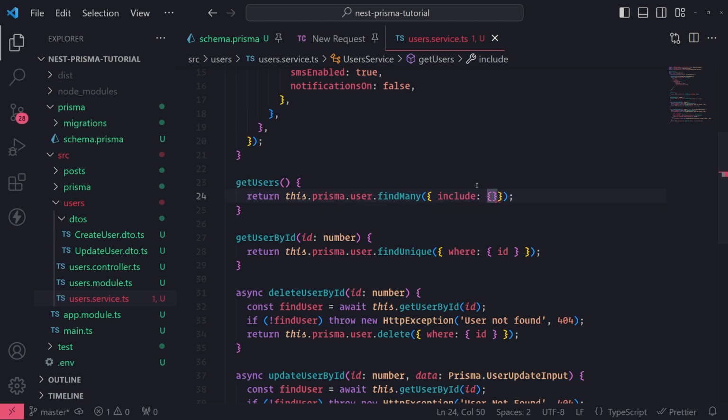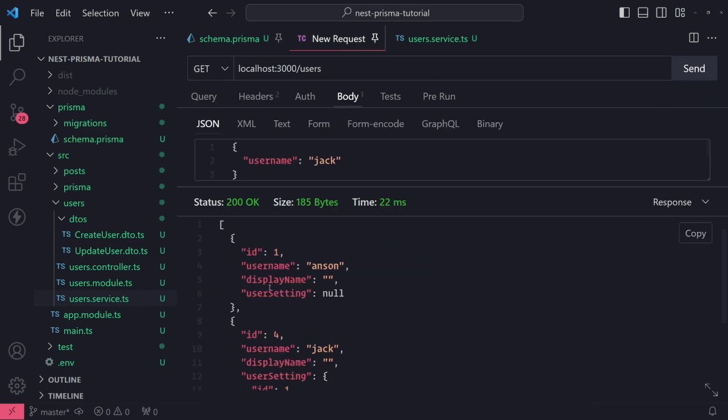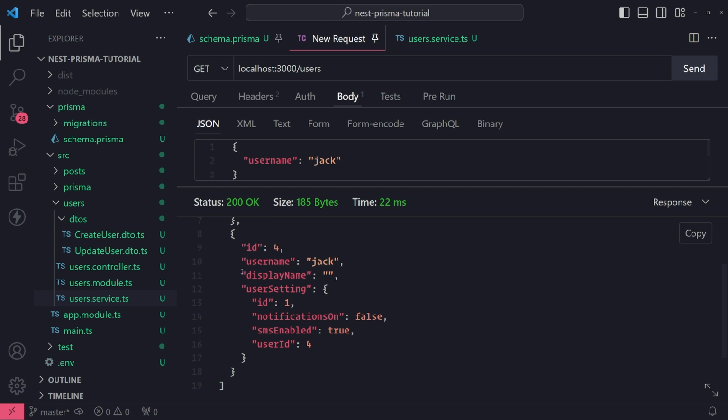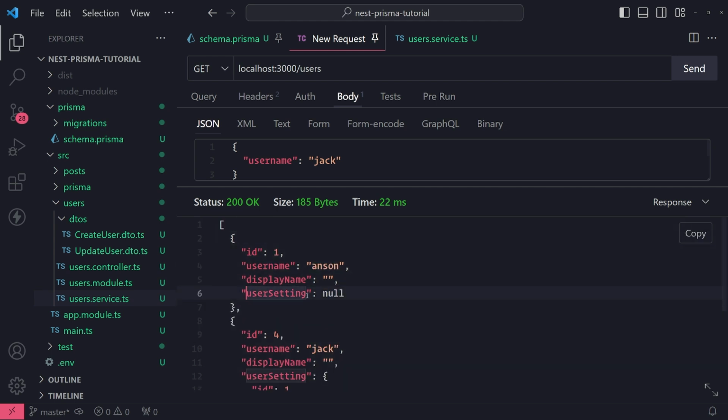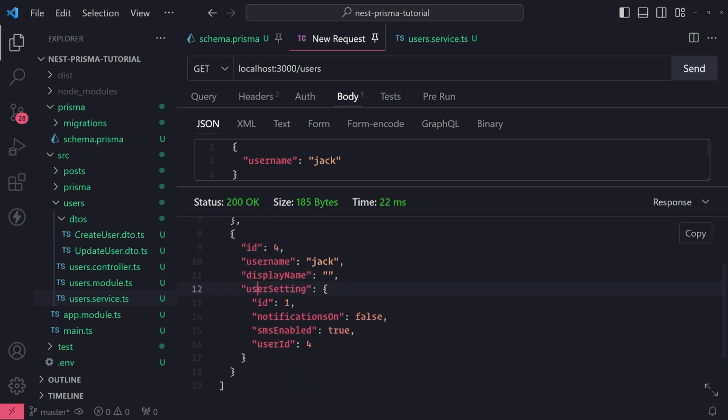And this is where we can specify which relations we want to actually include when we query the users. So I'm going to set userSetting just like this, and you can set this to a boolean just like this. So now if I try to get a list of the users, it's going to select the user as well as the user setting relation. And you can see down over here that the user setting relation has the user ID, the SMS enabled field, the notifications on field, as well as the ID, the primary key of the user setting record itself.